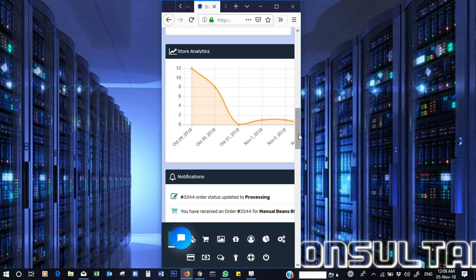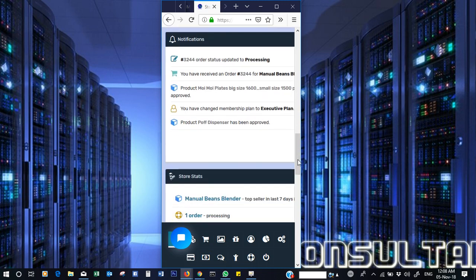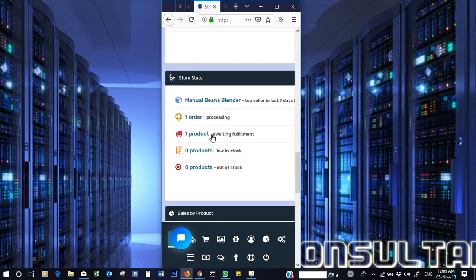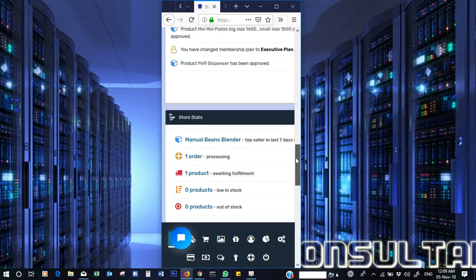So we want to see the status of the order. The status is currently processing, and we see that we have one product awaiting fulfillment. So if people have placed order on your store, you will see the number of orders that has been placed here, the numbers that is ready waiting for fulfillment, or the ones that you've already fulfilled.